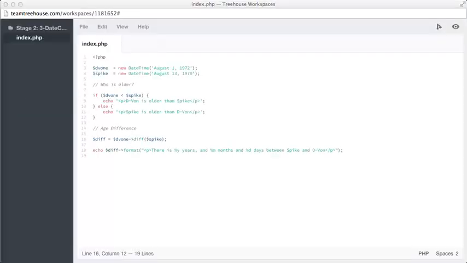On line 16, we are creating an object and storing it in a variable called diff. This object is an instance of DateInterval, and that means we can call methods on it. One method we will call is the format method. This is a little different to the datetime format method, but works in much the same way.